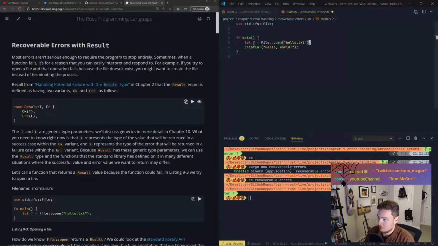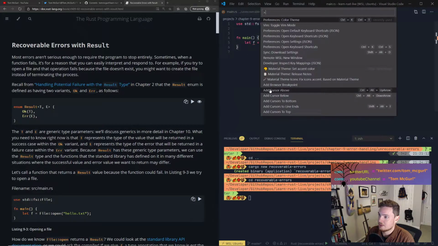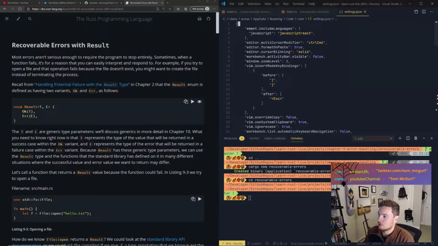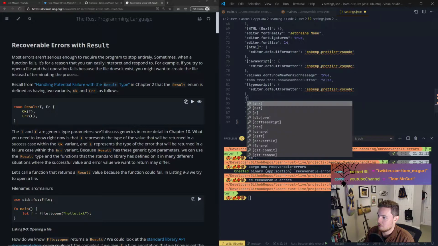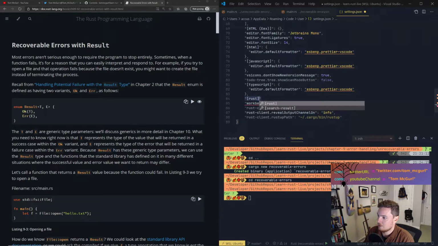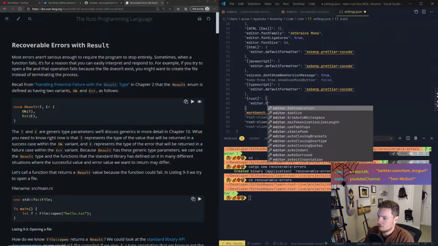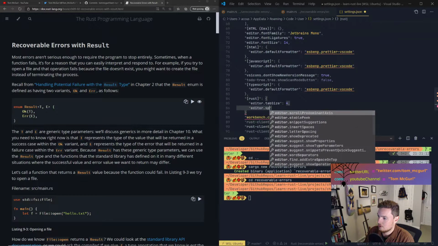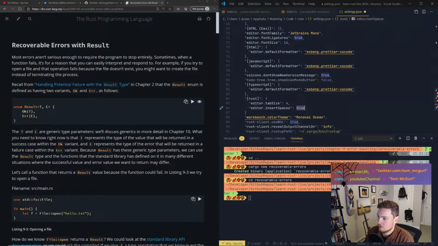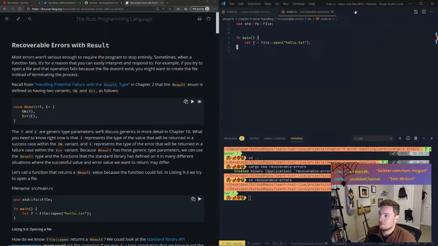hello.txt. Really quick before I forget, I'm just going to update my settings so that Rust is handled with the correct number of spaces, because I keep forgetting to do that. And we'll do editor. Perfect. All right, great. Close that out there.